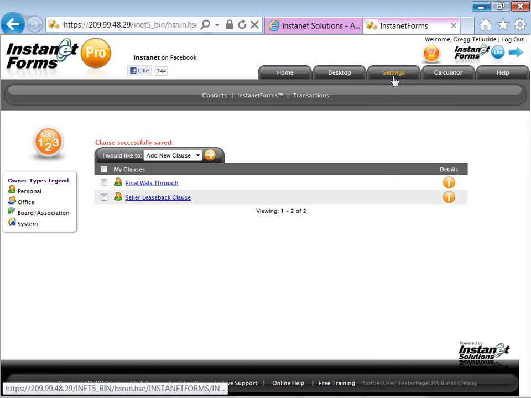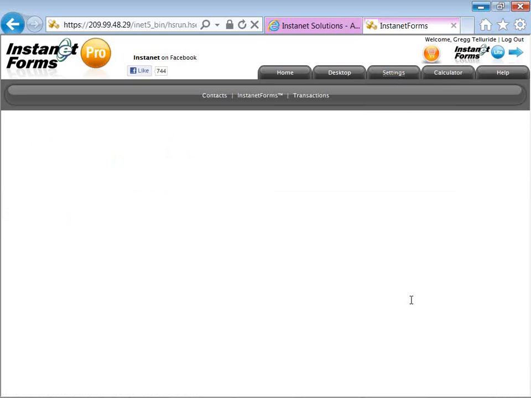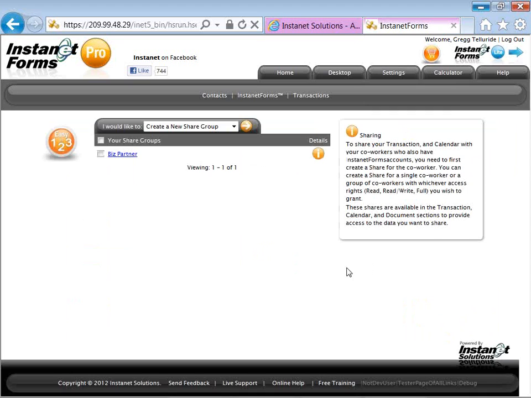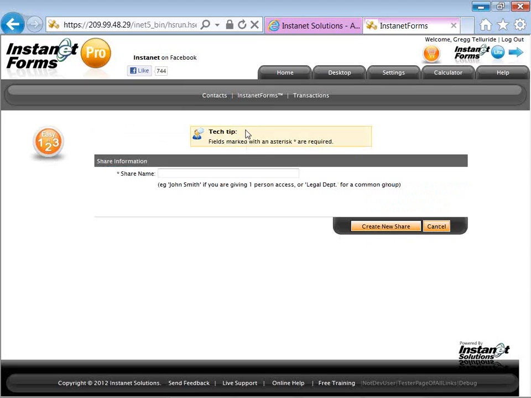Clicking on settings. The last setting is sharing. If you want to create a share group with a business partner or team member, lower right hand corner, click on sharing. You can share your transaction files when you want to with the people you want in your real estate office. I would like to create the group. It could be an individual, it could be a group of people, doesn't matter. I've already exhausted my business partner. Maybe we'll just call this office.